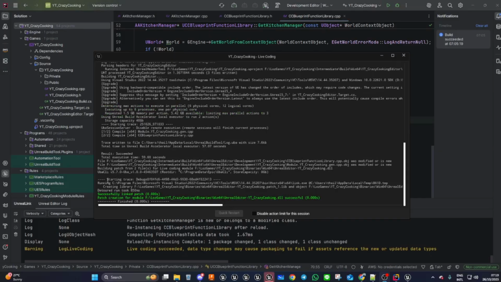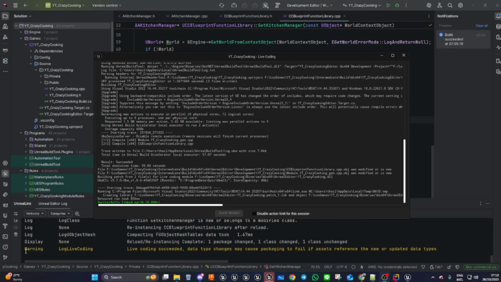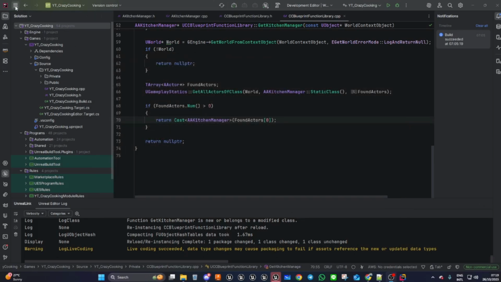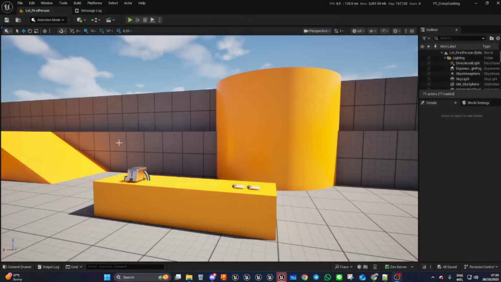Okay, so you'll see now it says successfully linked patch, patch creation, live, and down here it says warning, it says live code succeeded. Okay, so we're happy with that. We can close the live code console. I like to just go ahead, double check, save all on here. You can go ahead now and close your IDE, we're done with it. Okay, we're back in our project.